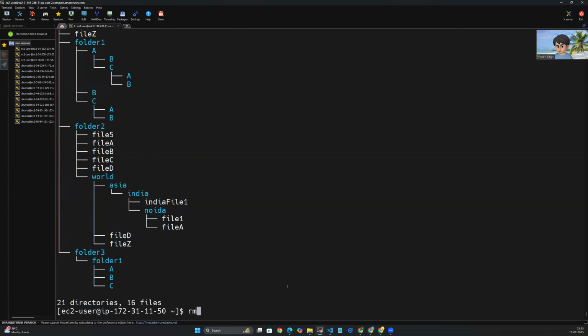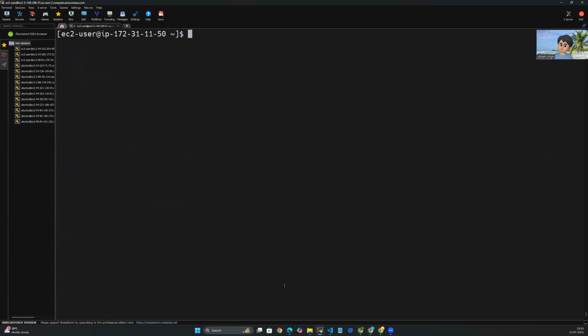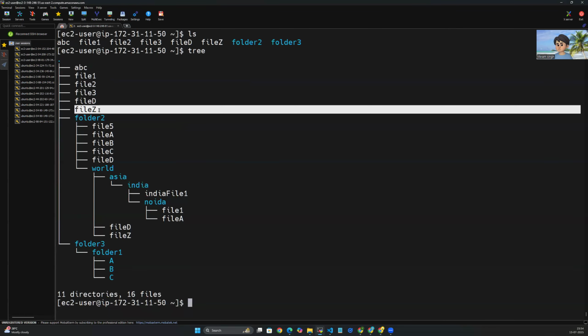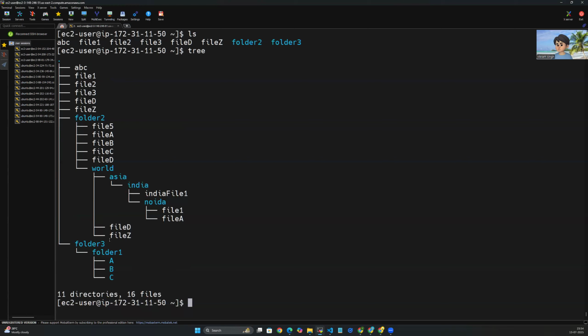So let me delete it. rm -rf. Never use this command which I am using, okay? Never ever ever. I am using it because I am in full senses. Suppose, till now we were copying from one file location to another. Now suppose I have a requirement. This file z is present. I want to cut it and paste it into the Asia directory. Okay, cut paste.